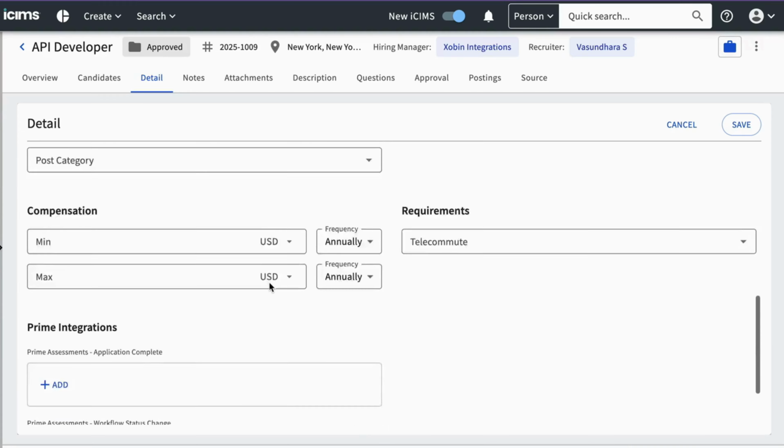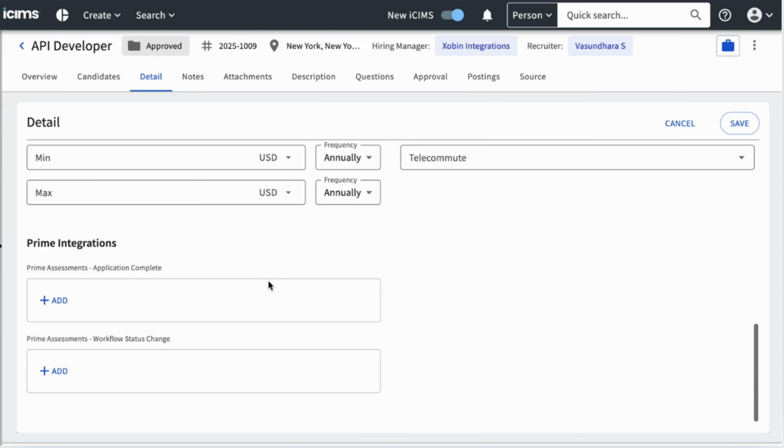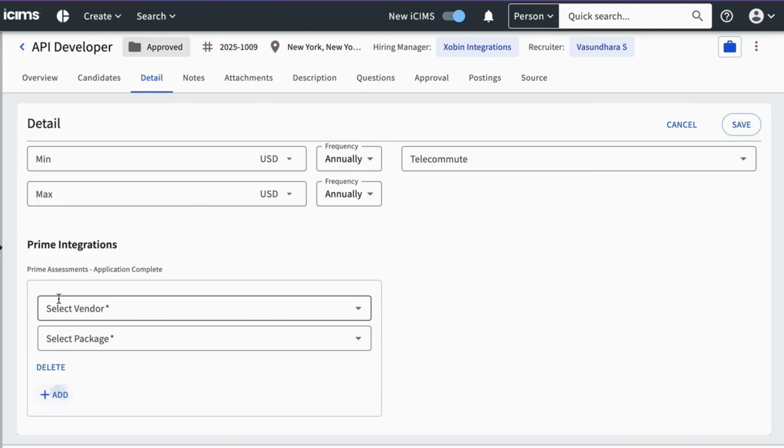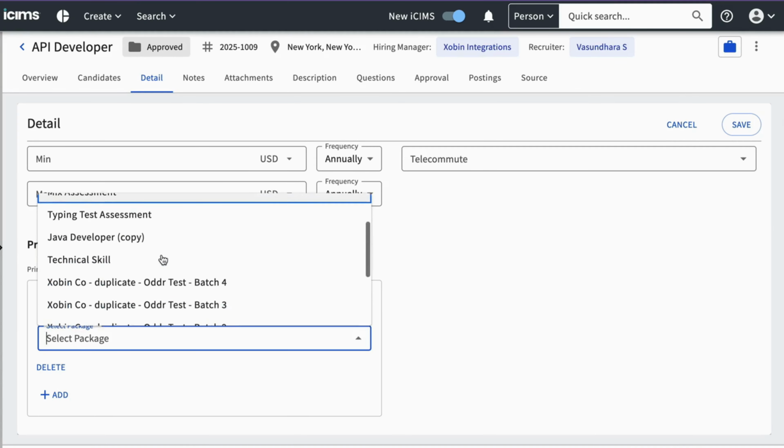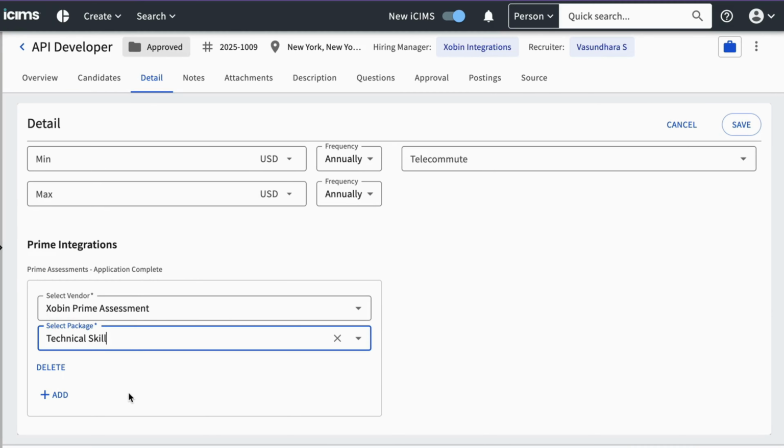Now, scroll down until you find the Prime Integrations section. Under Select Vendor, type and choose Xobin Prime Assessments. Next, in the Select Package dropdown, select the assessment that you've already created on the Xobin platform.